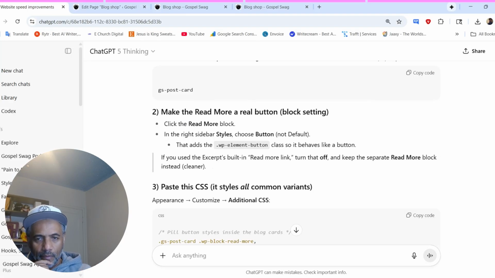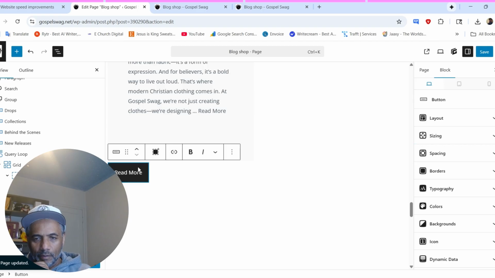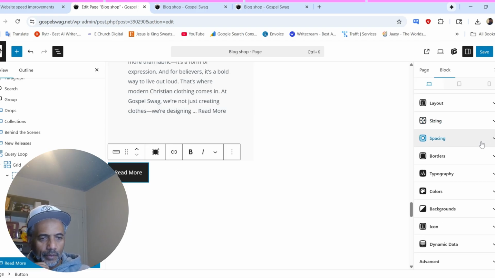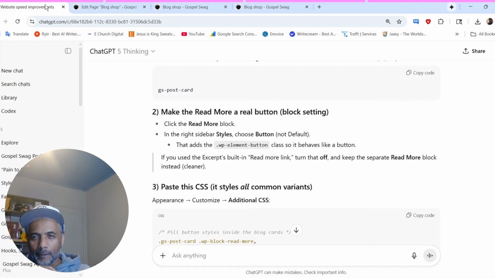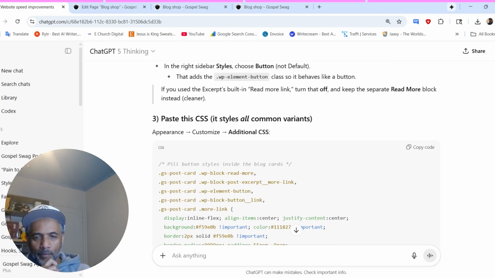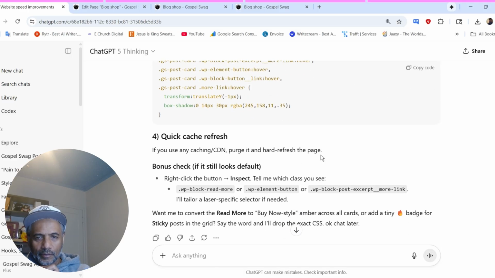Okay, click the read more block. In the right sidebar styles, choose button, not default. Okay, boom. Choose button. I think it's already labeled as a button, so we'll keep that like that. Okay, if you use excerpt, that adds the WP button class, so it behaves like a button. Okay, appearance, paste this CSS. It styles all common variants. Appearance, customize additional CSS. Okay, let's try it.